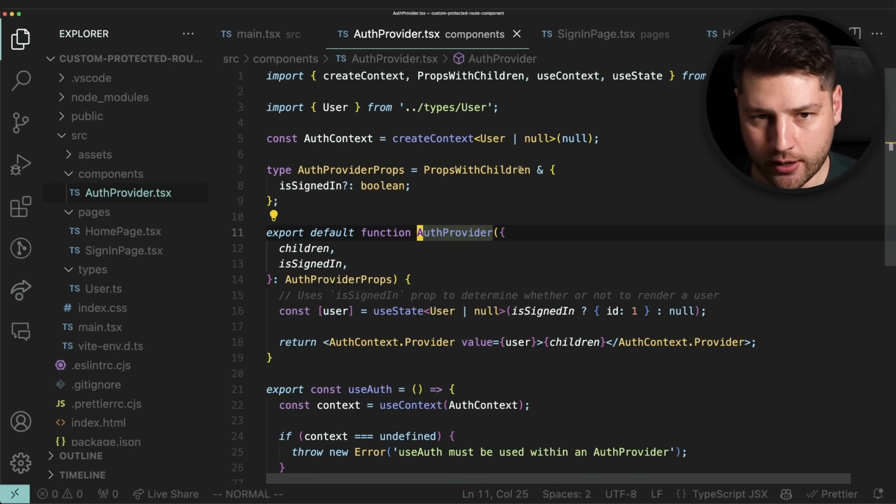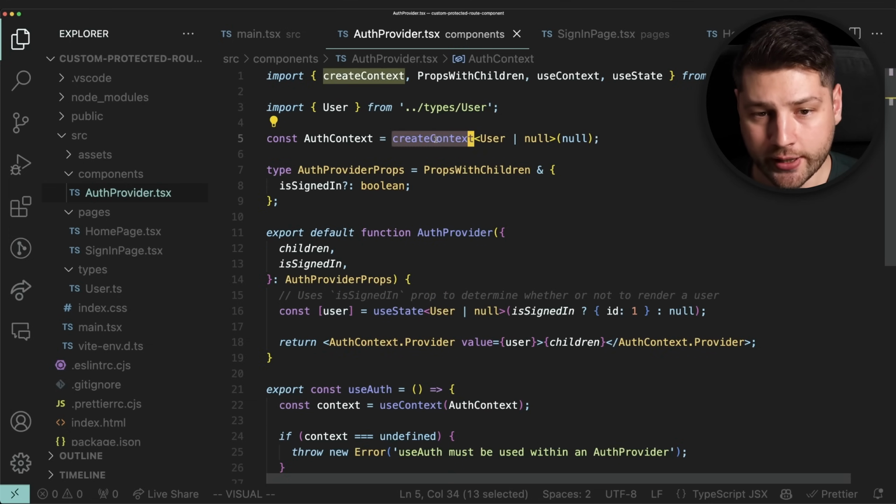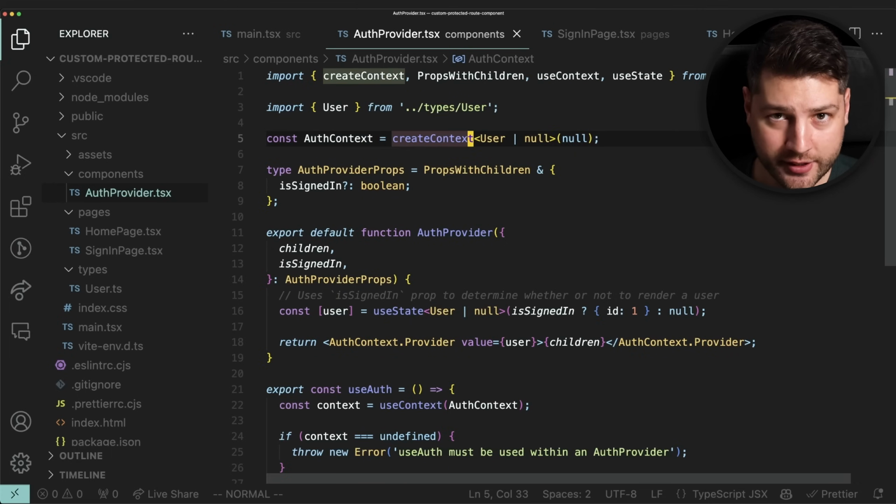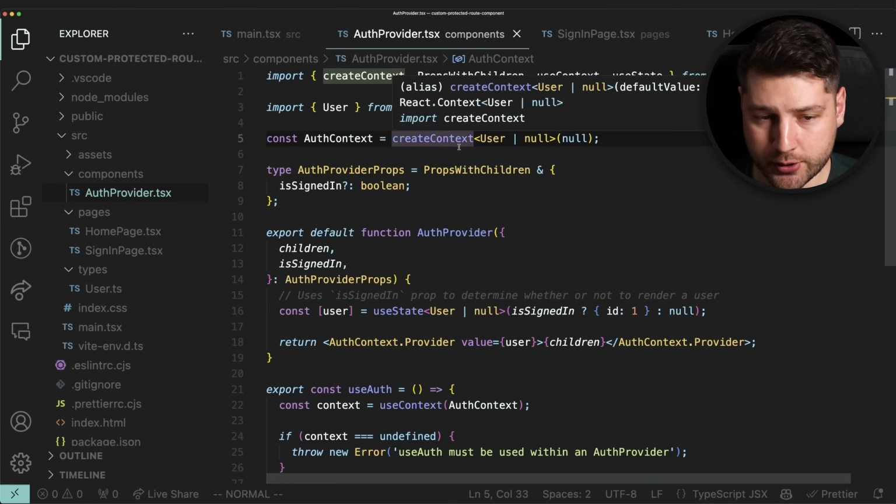So what this component does, what this file does, is it first creates a context, an auth context here on line 5, using the create context function from React. If this is unfamiliar to you, I do have a whole tutorial video on use context that you can watch to get yourself up to speed.